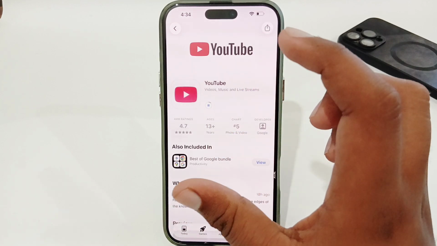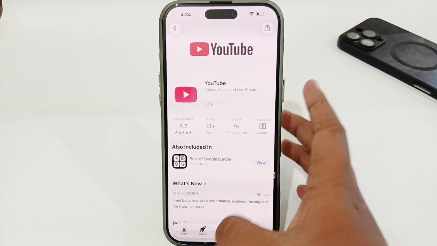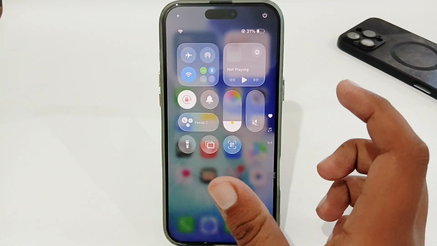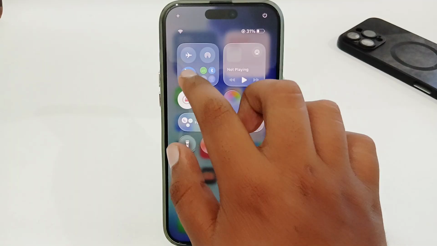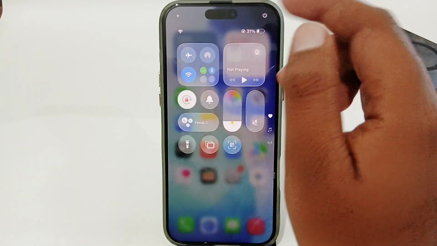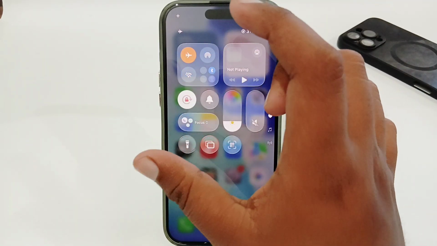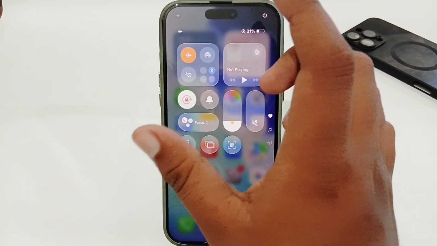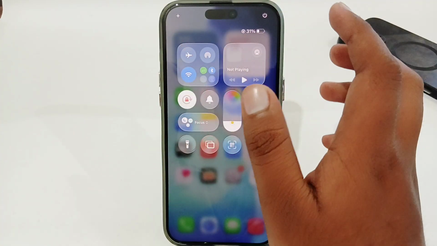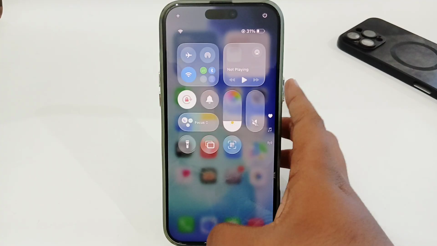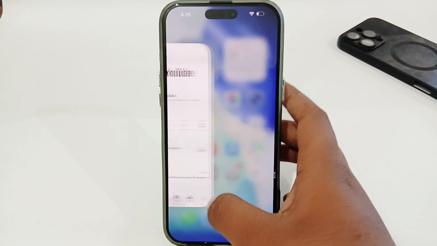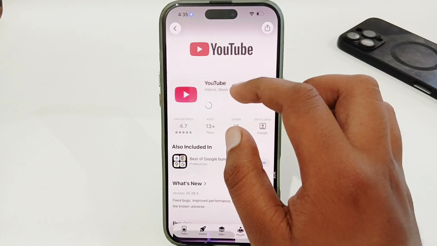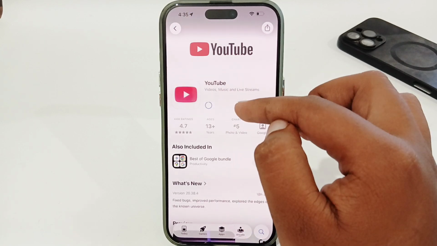Once you have updated your app, you have to make sure that you don't have any internet problem. If you have any network issue, you must tap on your airplane mode and your airplane mode will be enabled. Now you have to disable it after 5 or 10 seconds, and then wait for your Wi-Fi until it connects. Once your Wi-Fi has been connected, you have to wait for your YouTube app until it's installed.